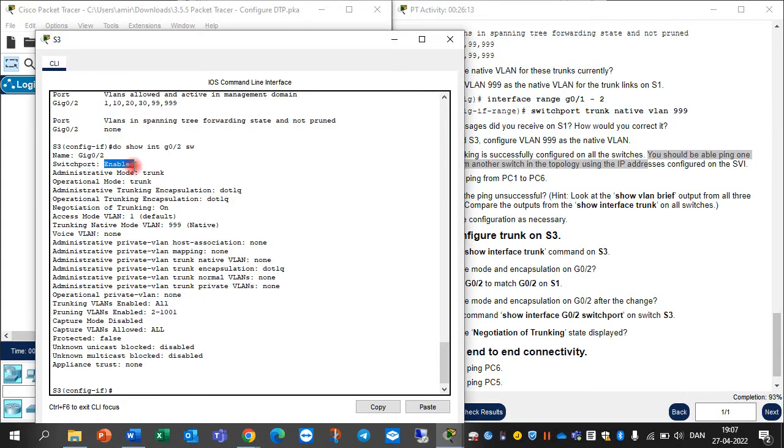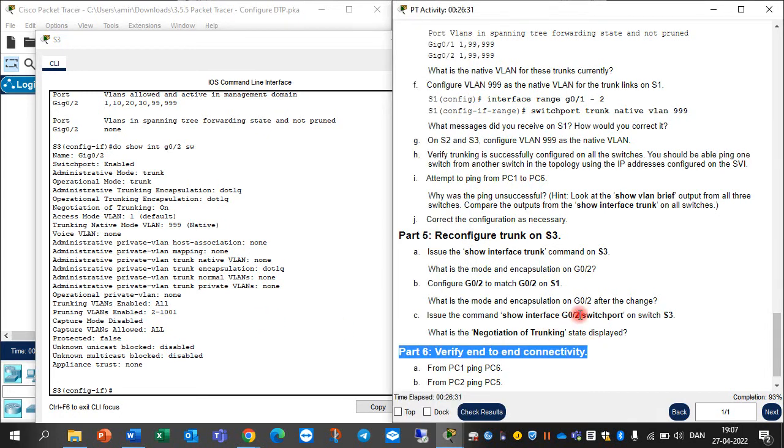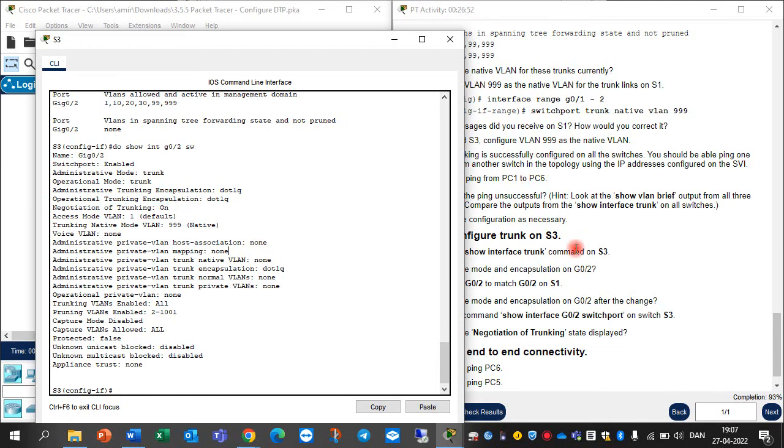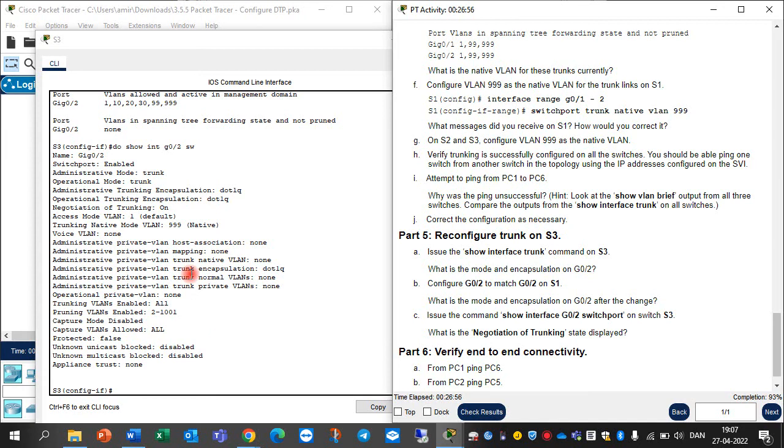First, this is enabled switch port. This is trunk mode. You can see trunk mode and encapsulation 802.1Q for both of them, and also native VLAN 999. A lot of information and detail you can see here for G0/2 with this command, show interface G0/2 switchport. What is the negotiation of trunking state displayed? Negotiation, you can see here, negotiation of trunking on. Okay, now it is on.